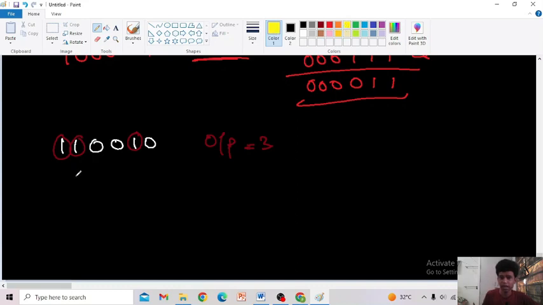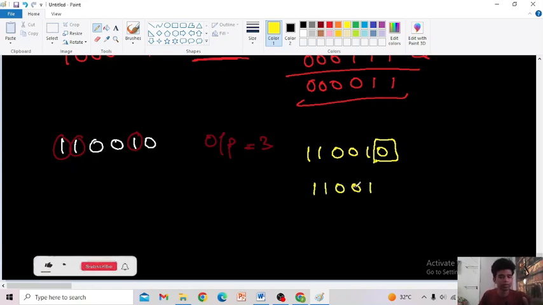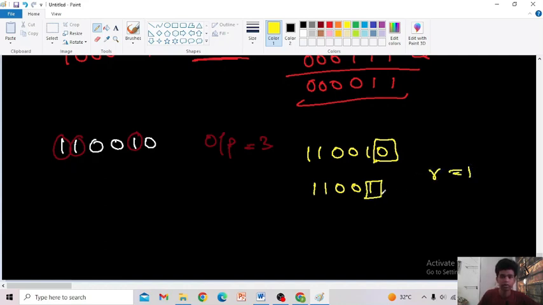Just see here. I will take 110010. I will check whether the last bit is a set bit. No, right? Now I will shift this bit by 1 to the right side. Now I am going to check whether the last bit is a set bit. Yes. Update the result.